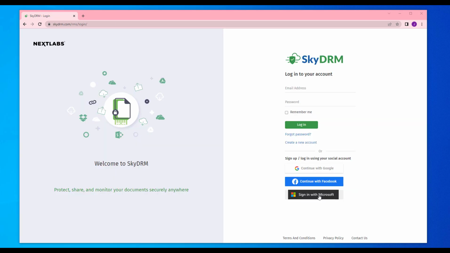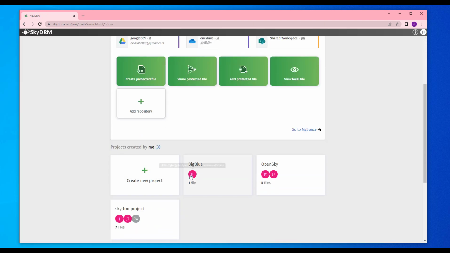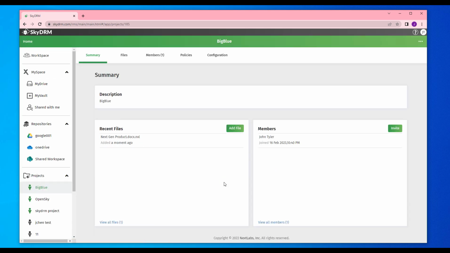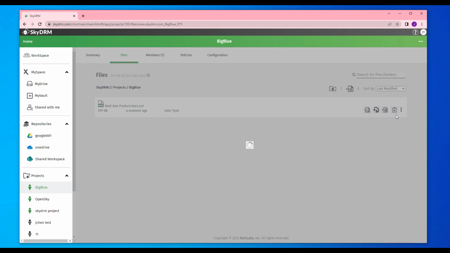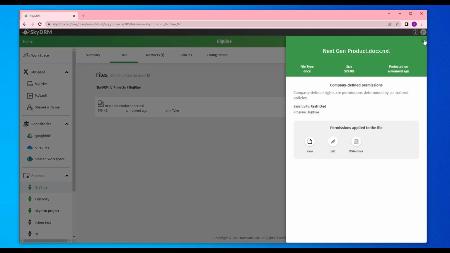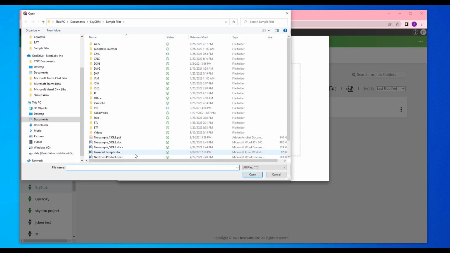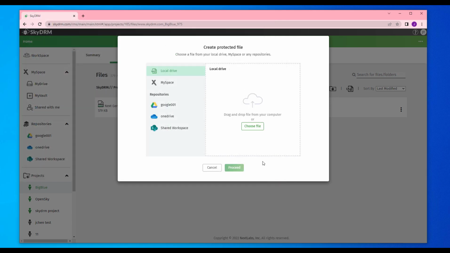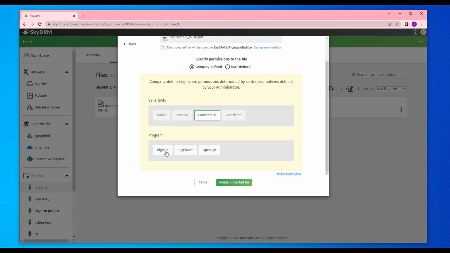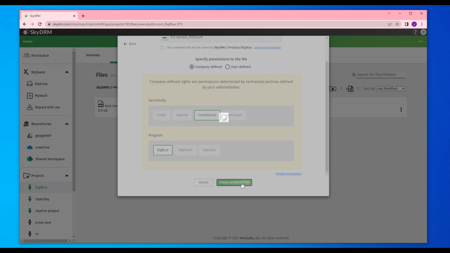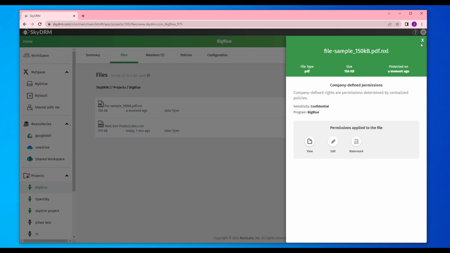I log into SkyDRM as John Tyler. John has already created a project titled Big Blue to collaborate with his external partners. He already has some protected files in the project. He uploads one more file into the project. He chooses confidential and Big Blue as classifications. The file is uploaded into the project and is protected by SkyDRM.